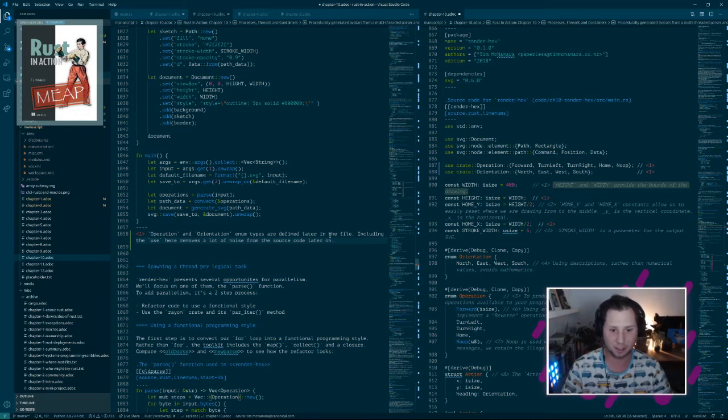Operation and orientation are enum types and defined later in the file. What? Are they? In the crate is what I meant. I'm just going to put later. Including them with the use keyword removes a lot of the noise from the source code later on.